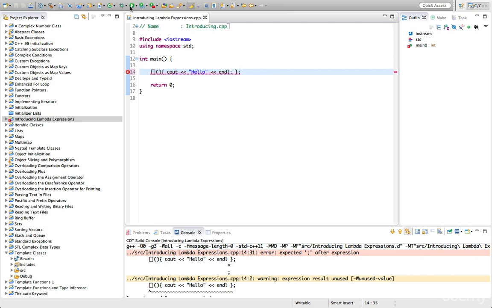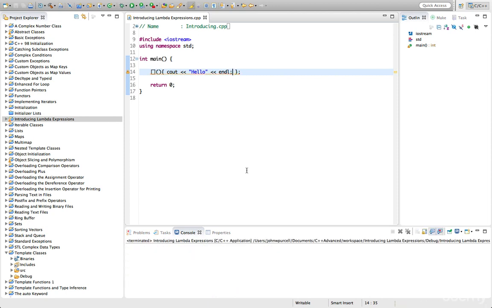So this is a valid lambda expression, but we're not doing anything with it. We're not actually running this code. We're just defining a function that doesn't have a name. And indeed you can see this looks a lot like the definition of a function, except instead of having a function name, and for that matter a return type, we've just got a pair of square brackets. Apart from that, it looks a lot like the definition of a function.